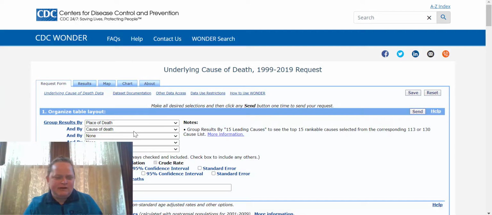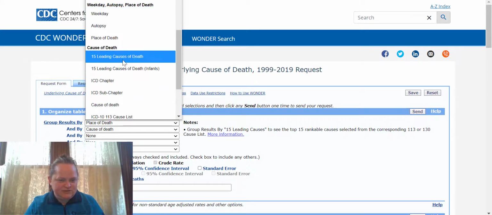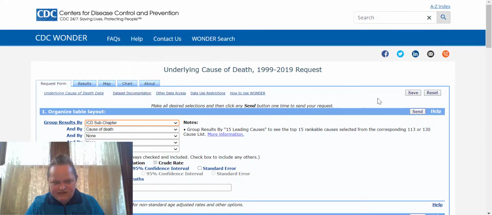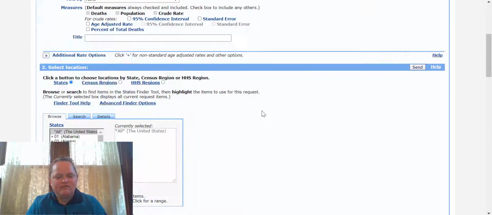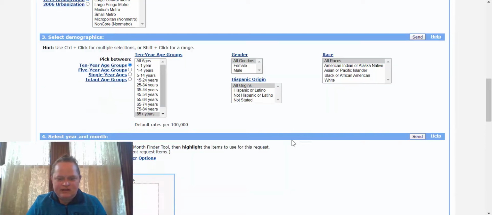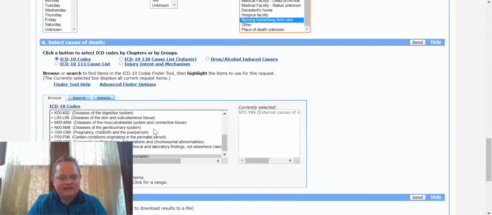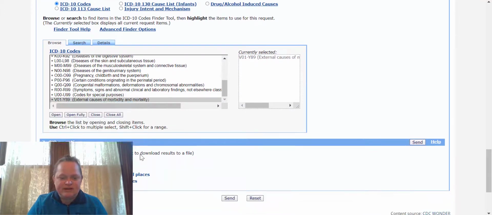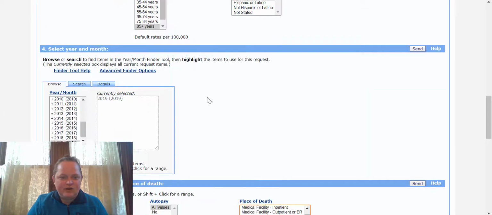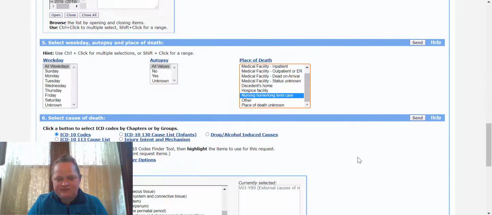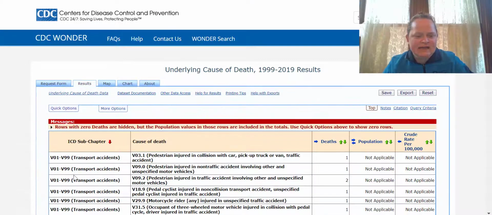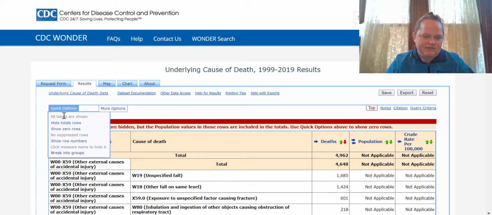So for my last one, I'm going to get rid of place of death. We're going to do the ICD subchapter and then cause of death. And I am interested in deaths, let's see, in a nursing home. Okay, so we've got year is 2019. It's external causes of morbidity and mortality in a nursing home and age 85 plus years. So I'm going to send that one. And again, it's ordering by the subchapter. I want to order it by number of deaths, and I keep forgetting to get rid of the totals rows.